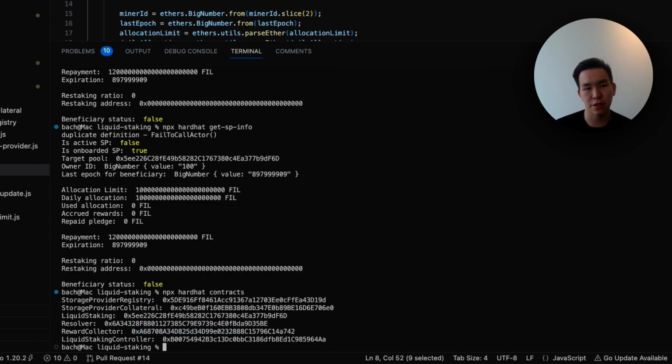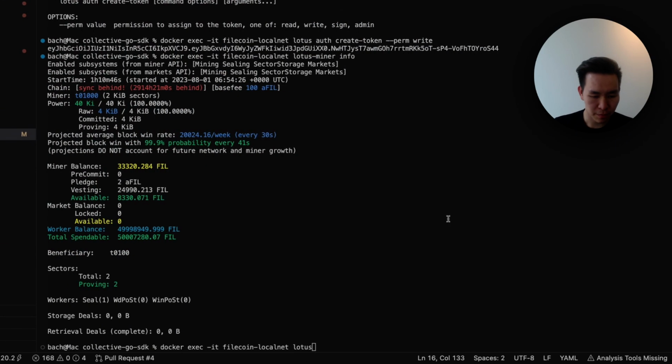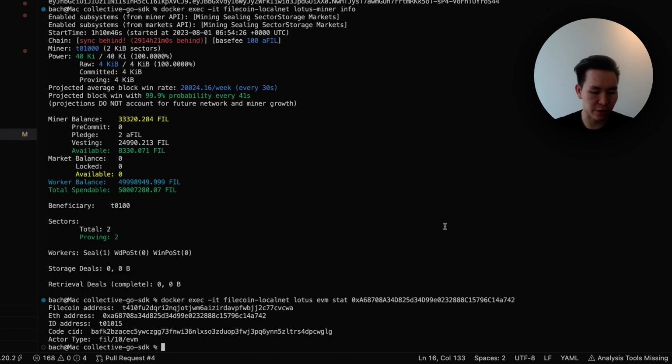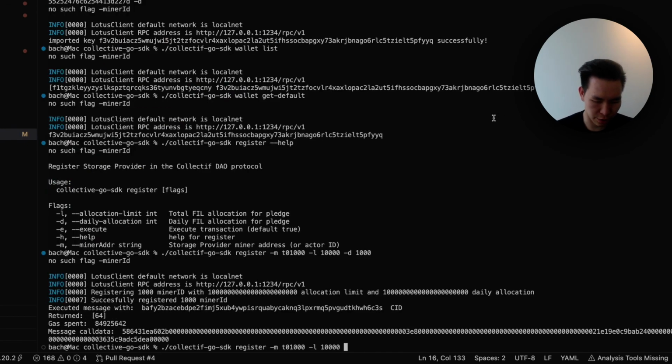Whenever we do integration with an SP, we will provide a full list of details. So I'm just gonna walk you through how I'm gonna do it in a demo here. First of all, I need to get the actual native address of this reward collector smart contract. I need to use Lotus CLI, do EVM stat, and provide the address of the smart contract. This ID is 1015, and I'm going to use this ID whenever I do change beneficiary.